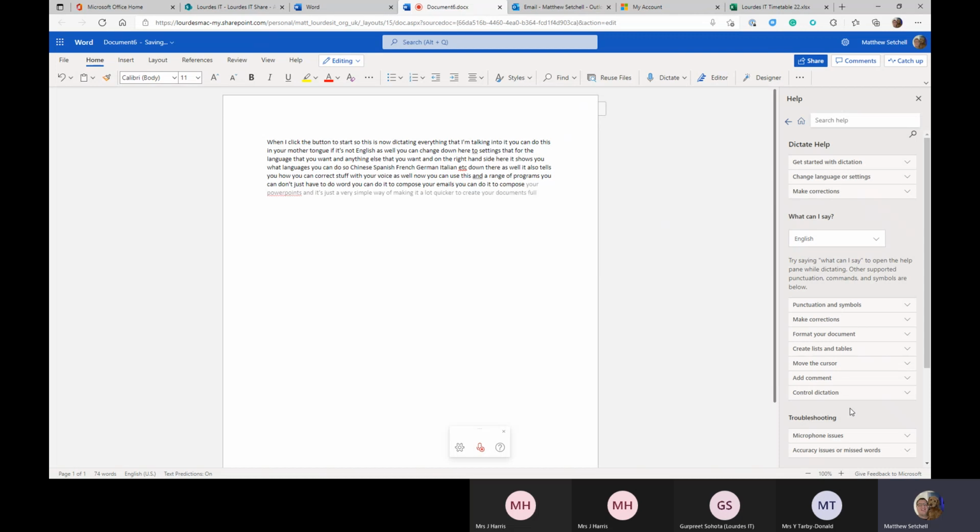Full stop, new paragraph. So you can see on here that common punctuation and symbols and such like can be used, and it will all come up onto the screen.